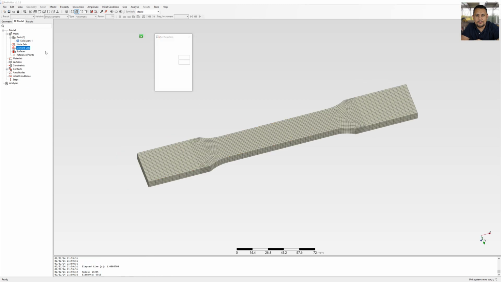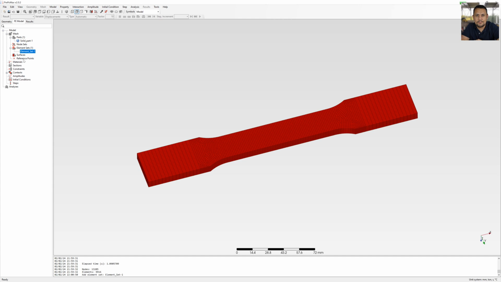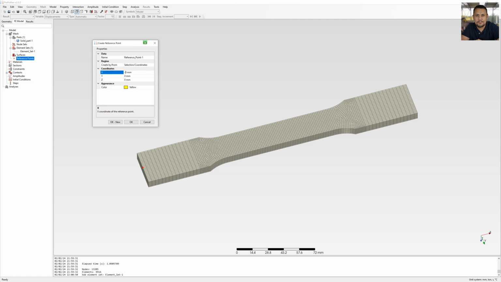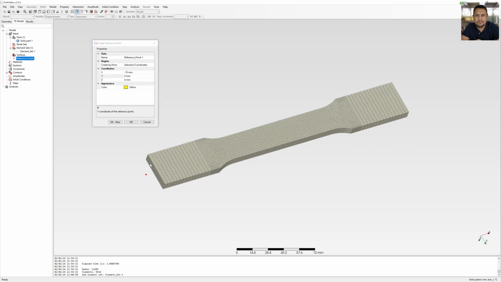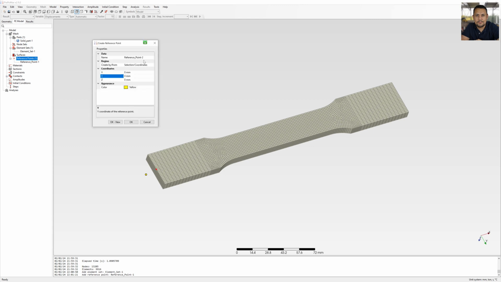The next step is to define the FEM model. Create an element set, all elements. Now I need two reference points. Reference point 1 for the fixed side, position x minus 10 mm and z 4 mm. And reference point 2, opposite, for displacement, with coordinates x 217 mm and z 4 mm.